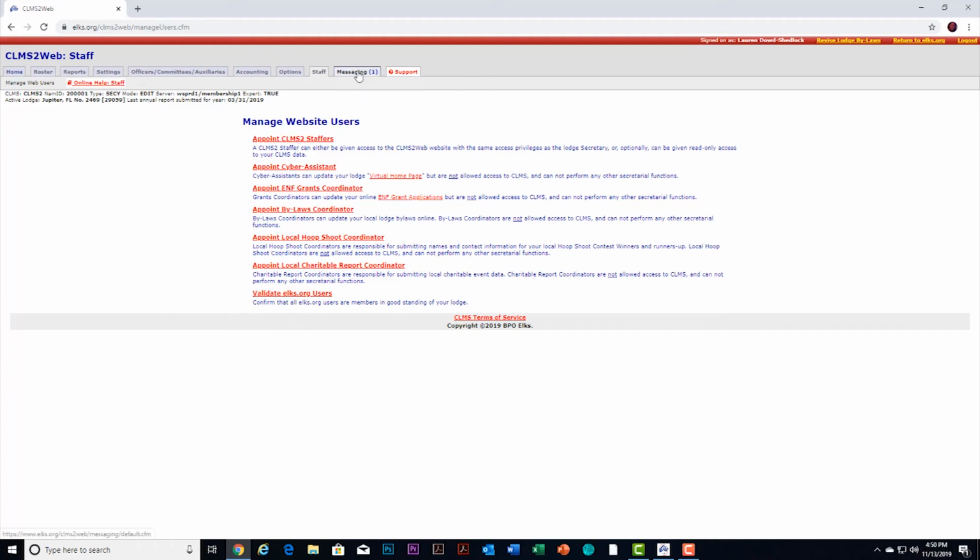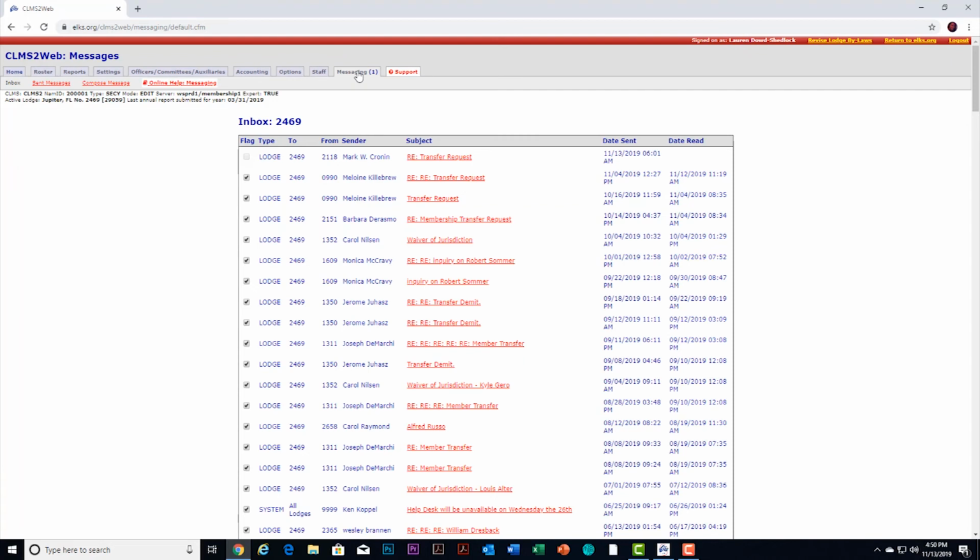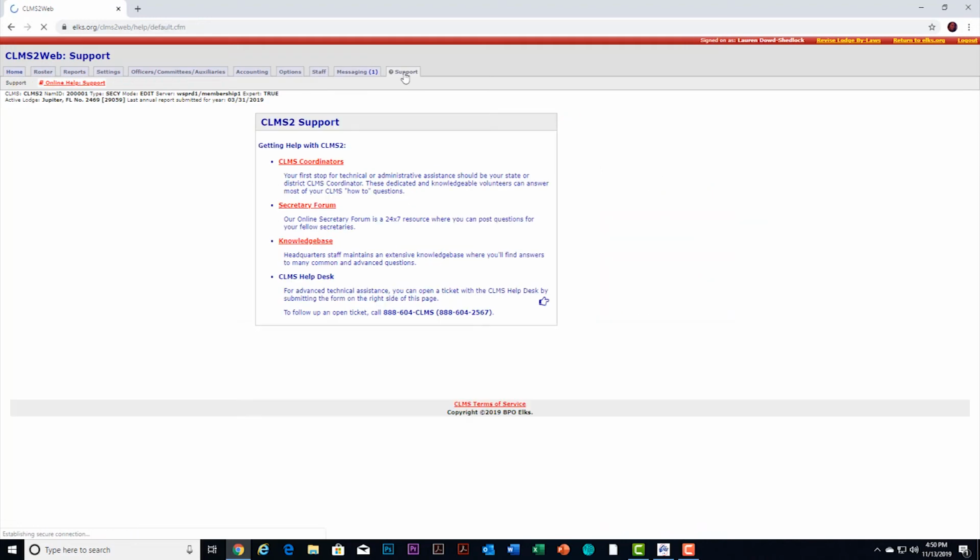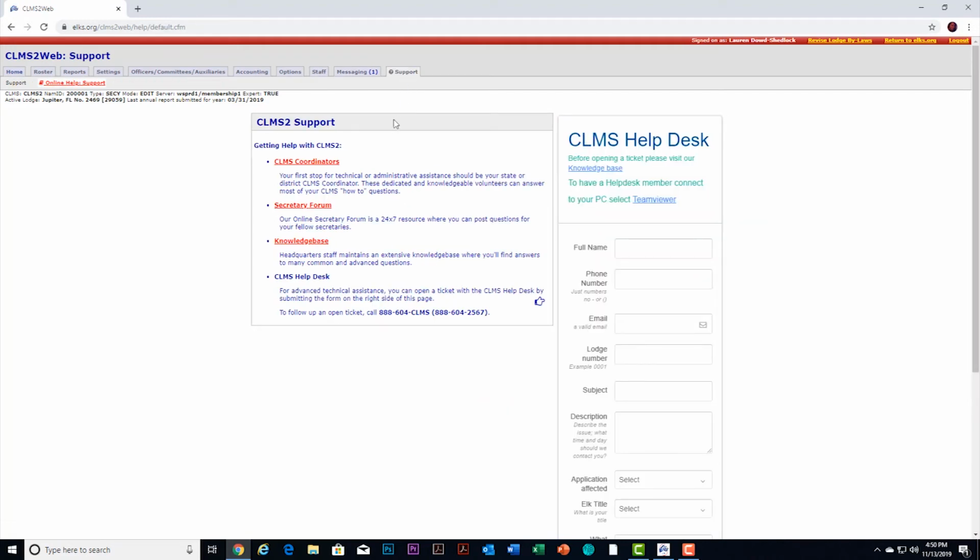The next section is Messaging. This is a section that you can answer and reach out to other Lodge secretaries to inquire about transfers, member jurisdiction, and more. The final tab menu is Support. This section provides technical and administrative assistance from approved CLMS helpers. When seeking assistance, begin with your state or district CLMS coordinator. These dedicated and knowledgeable members can answer most of your CLMS how-to questions.